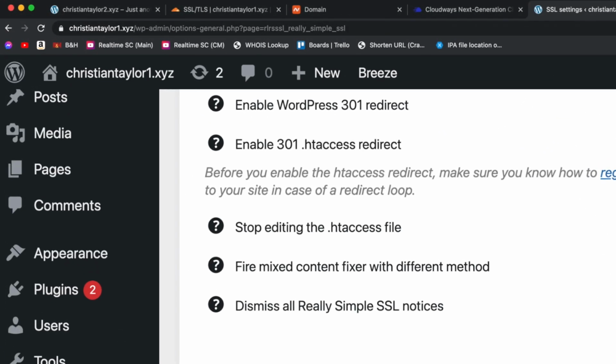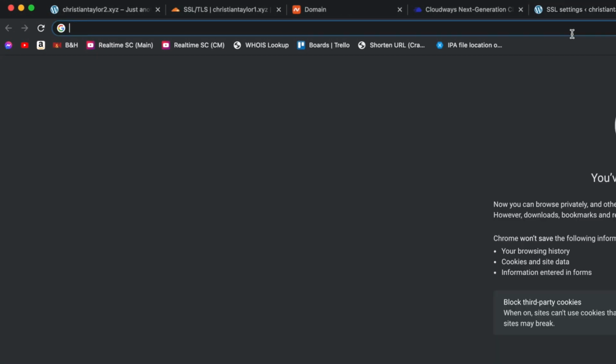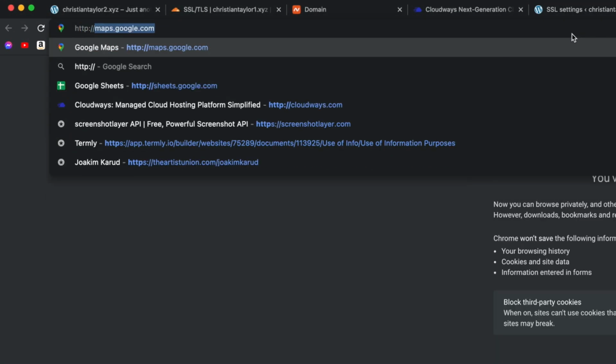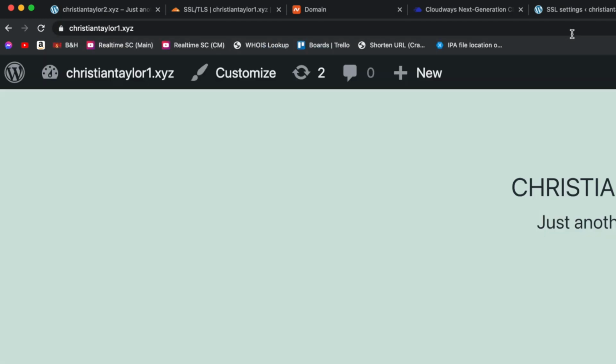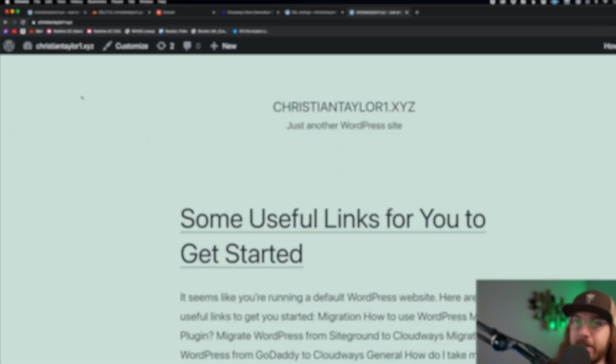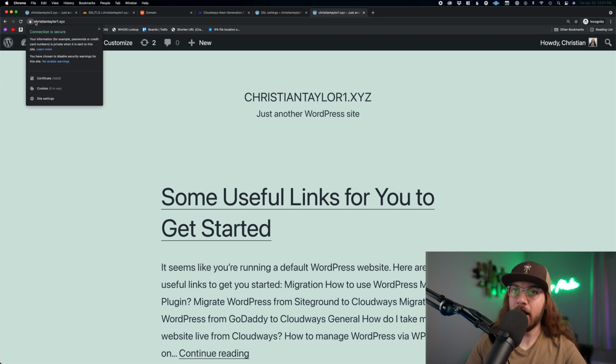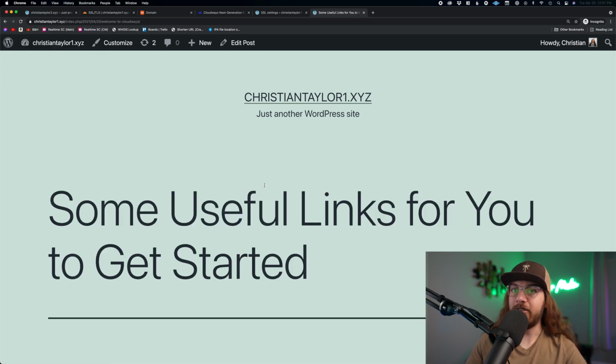So now if I open a new tab, I can just type http://christiantaylor1.xyz. So I specifically don't have HTTPS. And if I hit enter, I am redirected to HTTPS. We can see the lock icon here. And every page I click, it's going to have that lock icon. And we successfully have installed free SSL on our WordPress website.